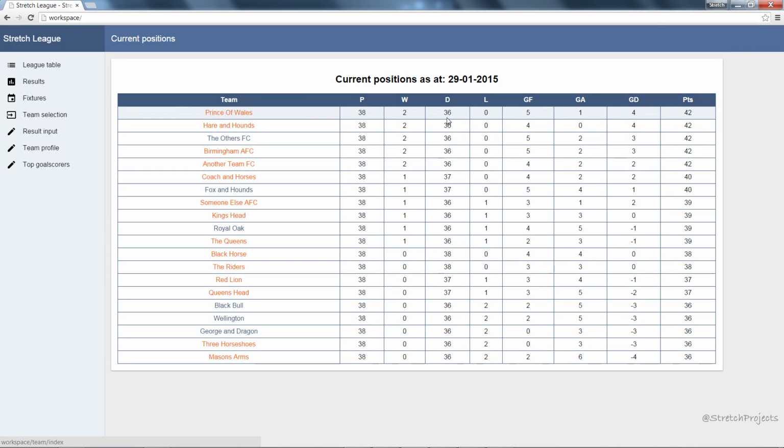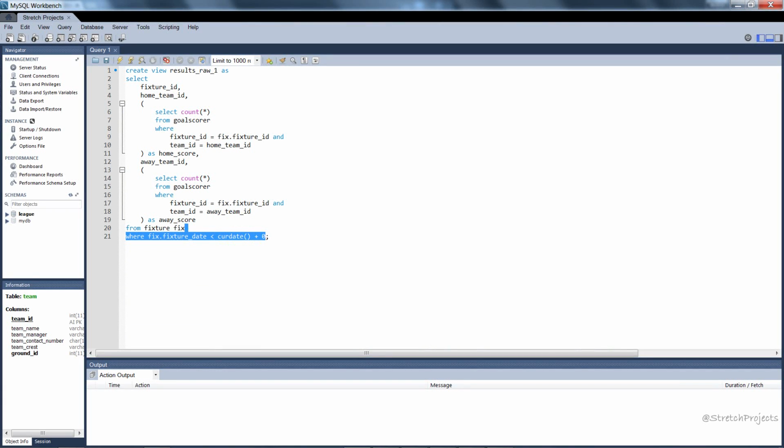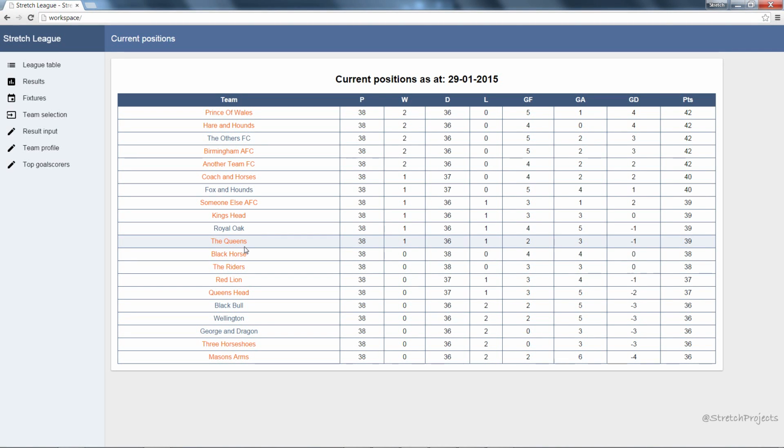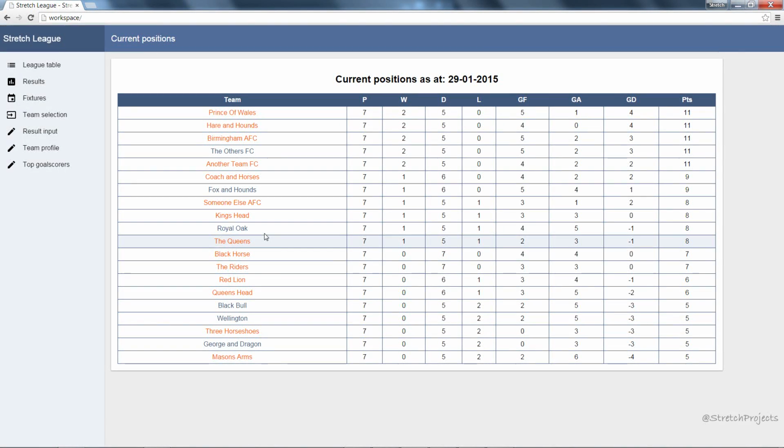So at the moment, you can see that we have 36, 37 draws, and we've played 38 games all of the time. But in our database, there are future fixtures which haven't yet been played. So to correct this mistake, I've gone back to the results raw_1 view and I've added this little line here, which limits the output to only fixtures which have happened in the past. With this correction in place, if we refresh our page now, you can see that we only have the results for fixtures which have already been played.